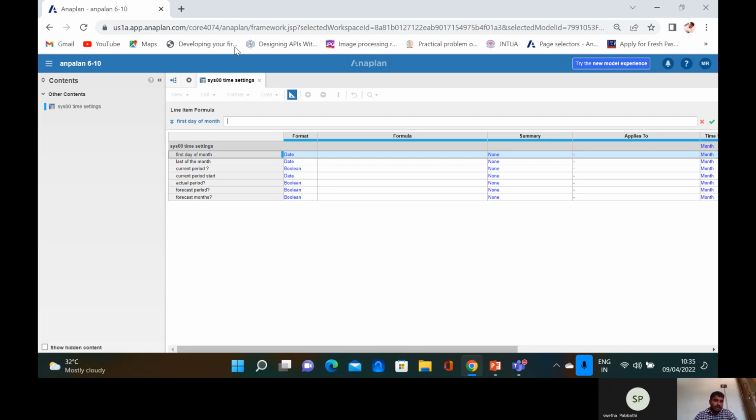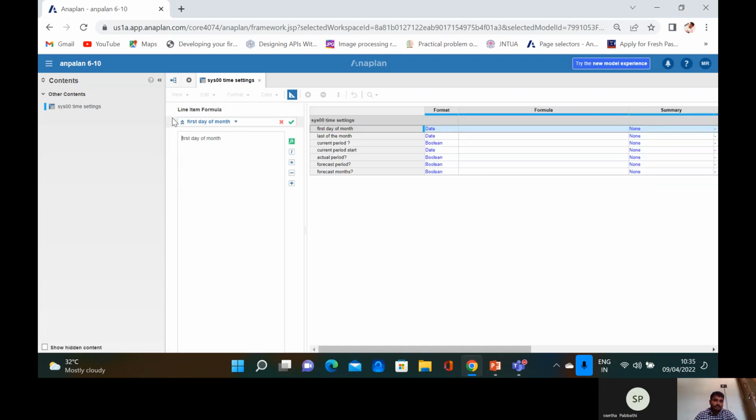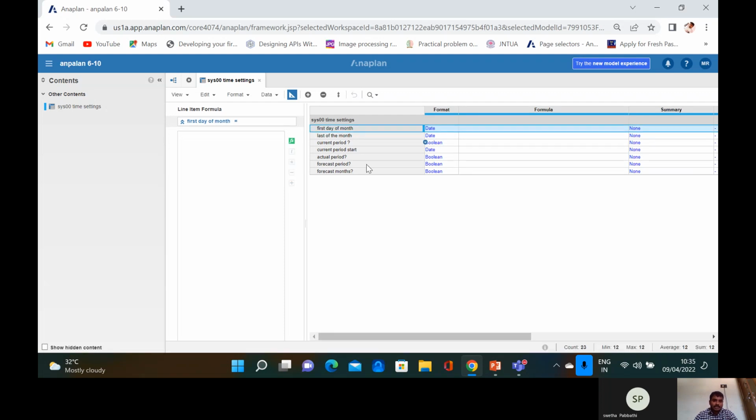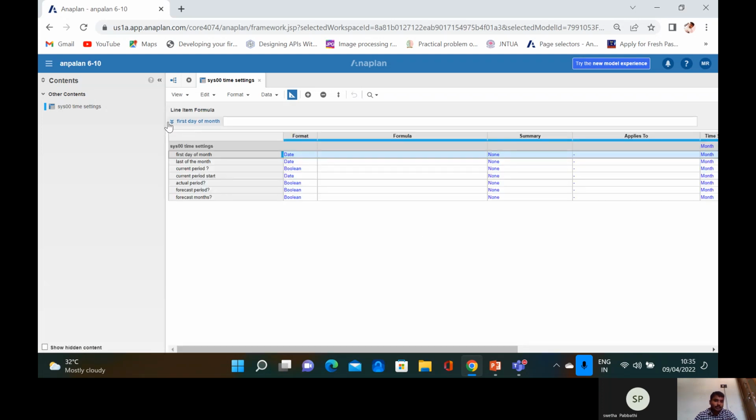And this is the expand bar for the line item. The expand bar view looks like this. So I'm cancelling here. Again I am collapsing. So this is the expand bar. This is quite easy in the Anaplan formula editing bar.